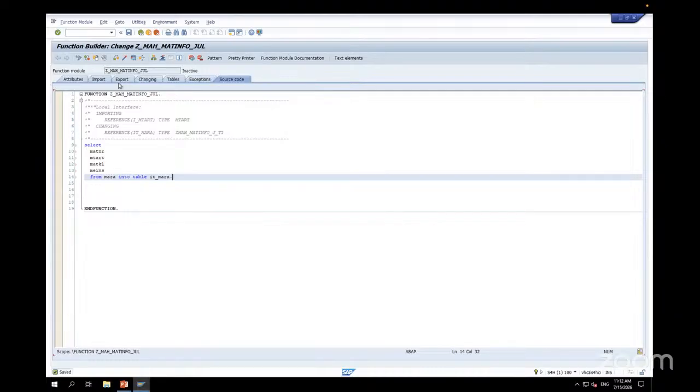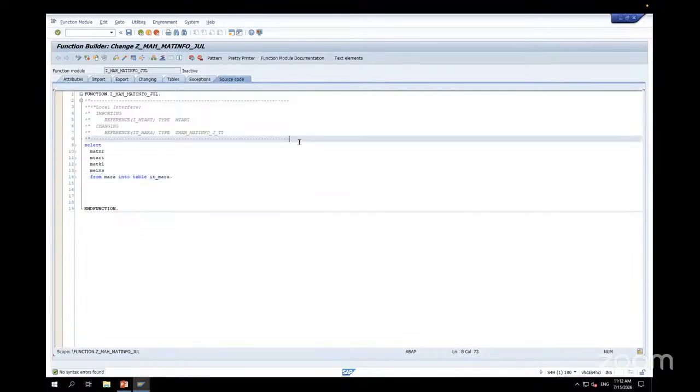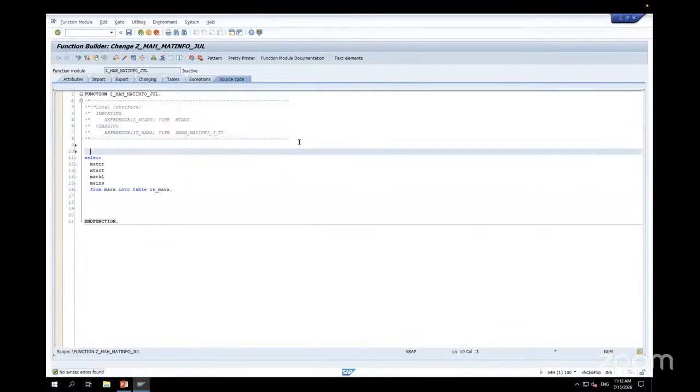Is this a correct statement? Is the index correct or not? Can anyone tell me what this statement is going to do? Anyone can tell me? Select and fetch that from MARA, right? This is correct, right? The statement is correct, but logically, is it correct?